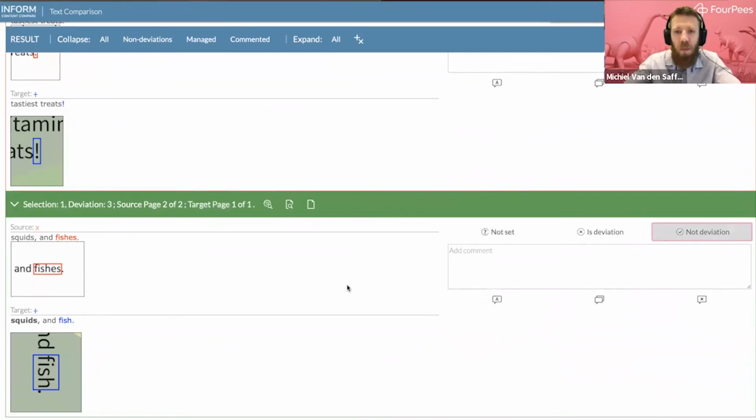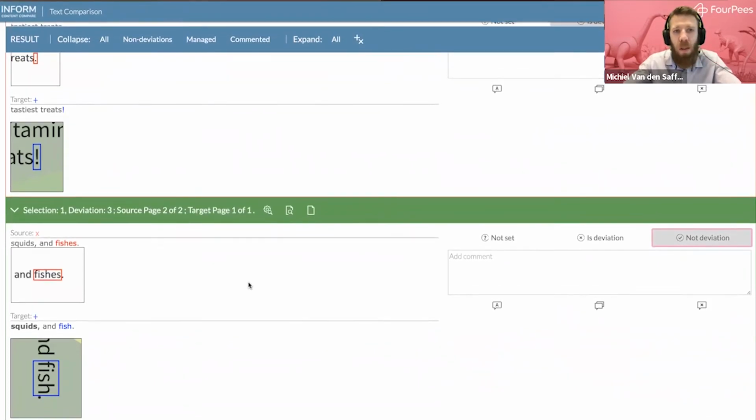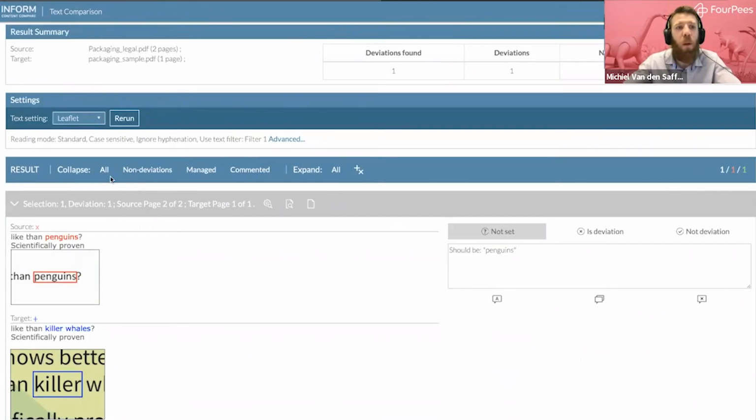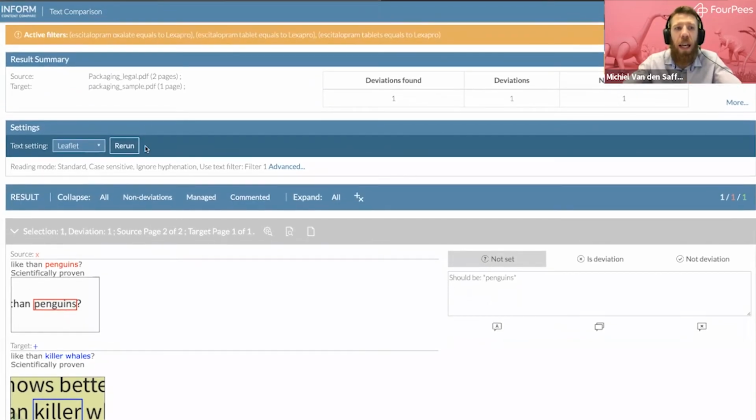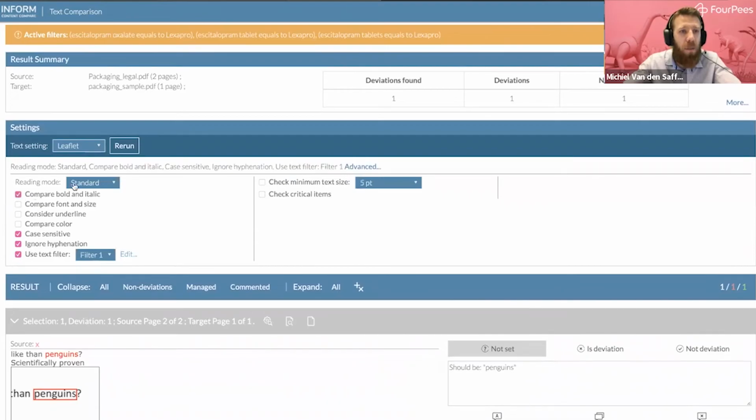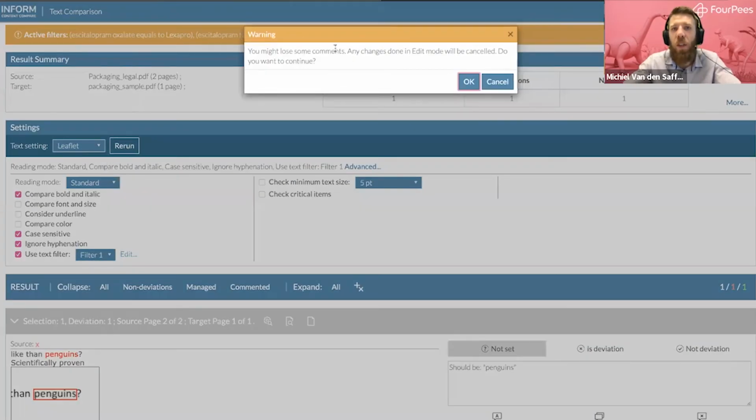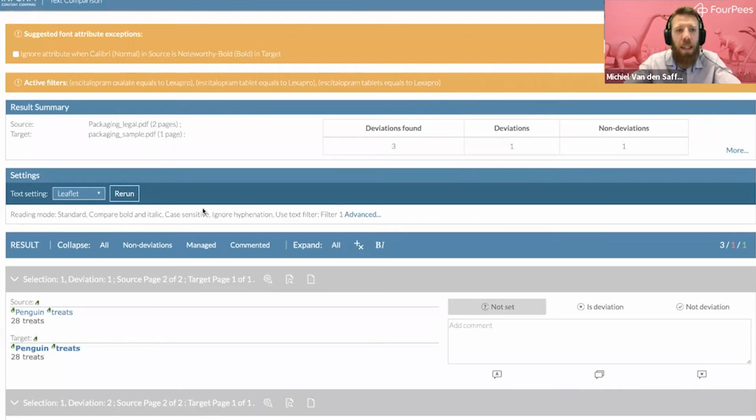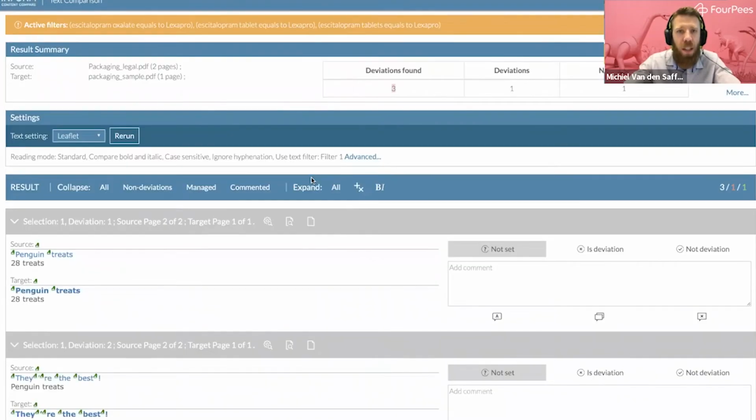Not a deviation. We have the bold text that wasn't inspected this time. If I want to redo my inspection and include the filter for bold, I can select bold again and then say rerun. Now it is going to cancel some stuff that I did before. Fine, I don't really mind that. And now we have a bunch more hits. We have another 3 deviations here.